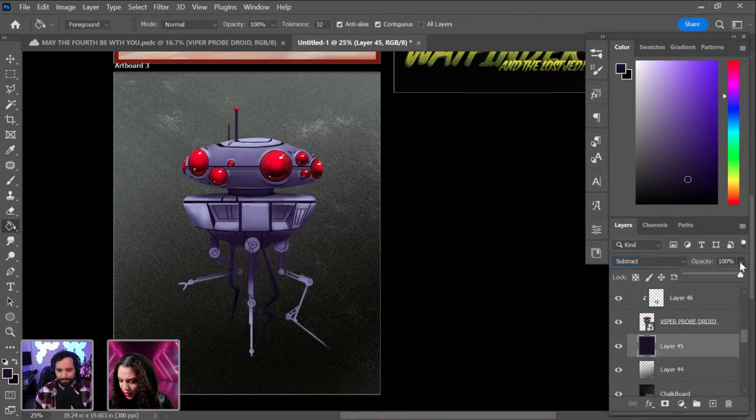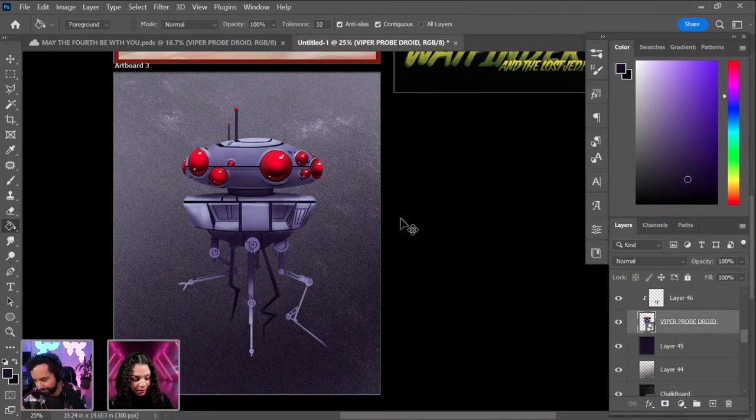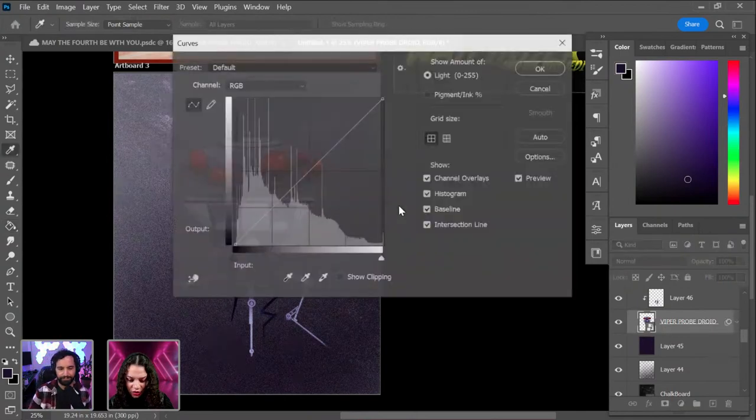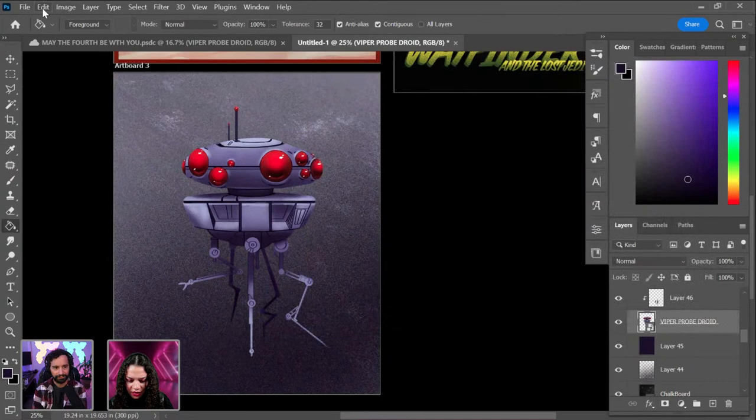So maybe I'll do subtract, and then I will just fade it back in a little bit so that it's very slight. I can also mess with the curves of this. Maybe I'll just edit the... oh, you know what we could do?